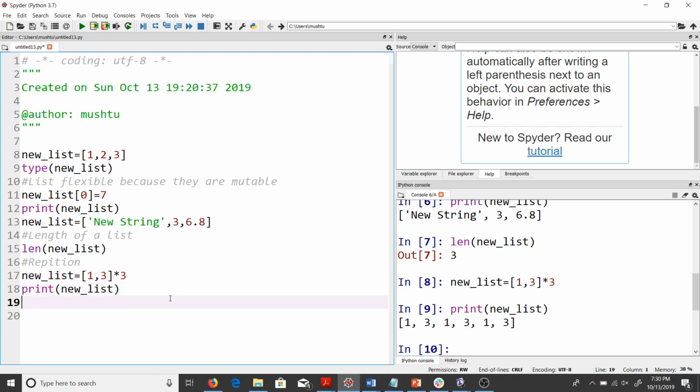Now let me go and create just list 1, another variable, another list in which I have these elements A and B.